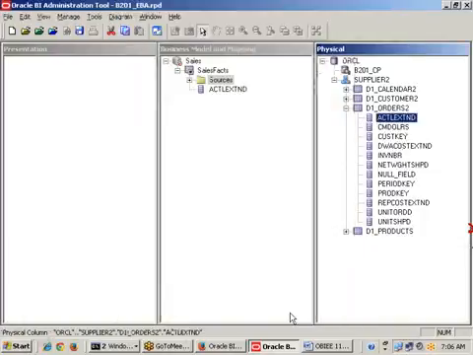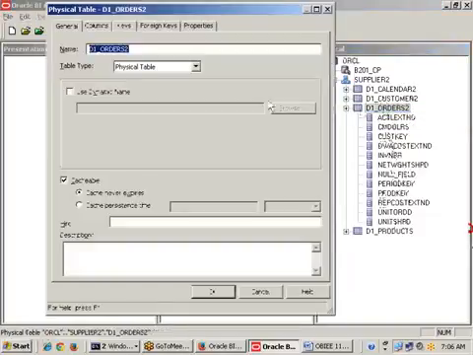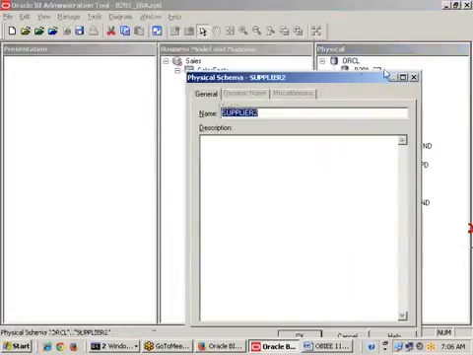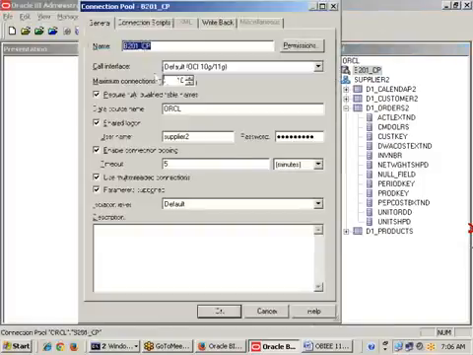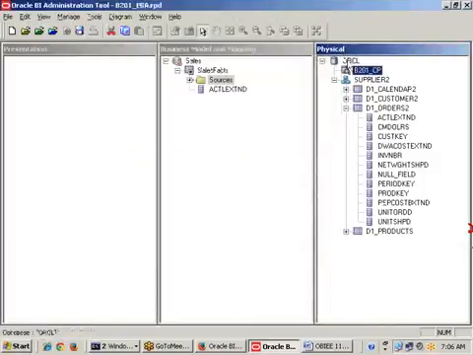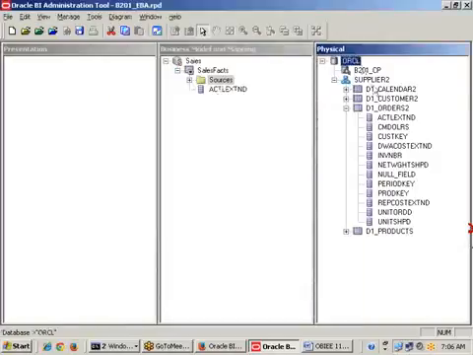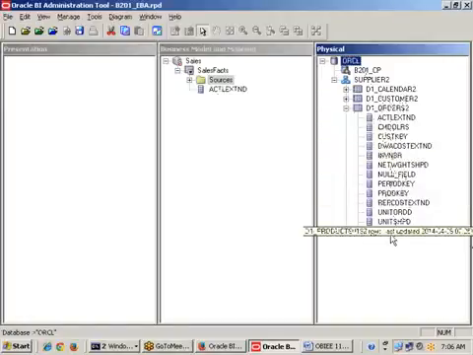Any object name, if you don't know it, don't worry. Double click on that object, and automatically the window name is the object name. That means this is a type of what, sir? Physical table. This is a type of schema object. This is a type of connection pool object. This is a type of database object. If you don't know what an object is called as a technical term, simply double click on it and you will come to understand what that object is called.